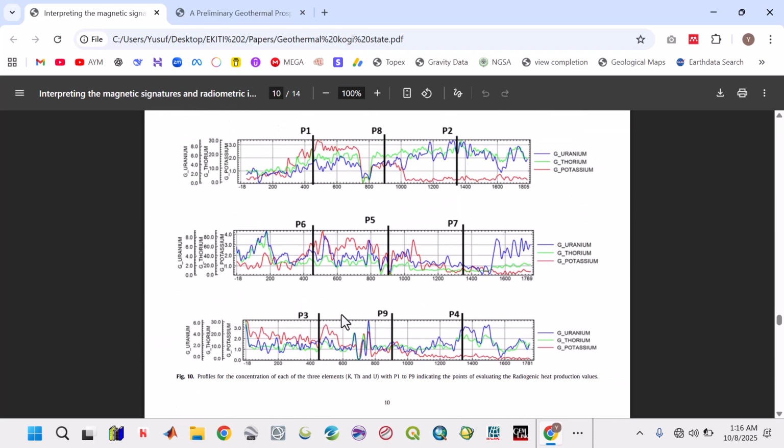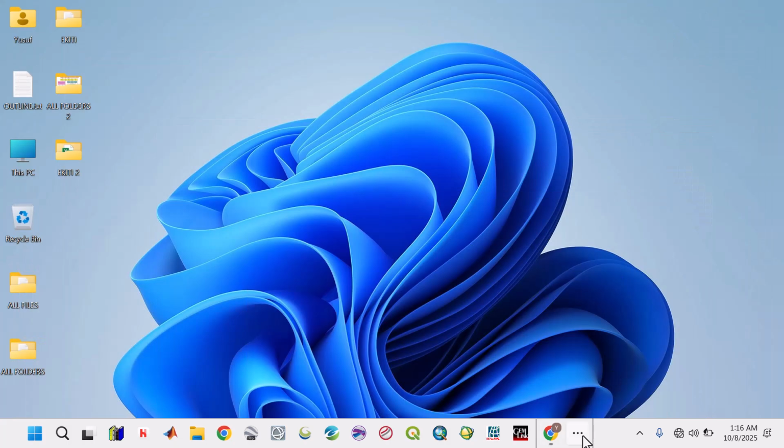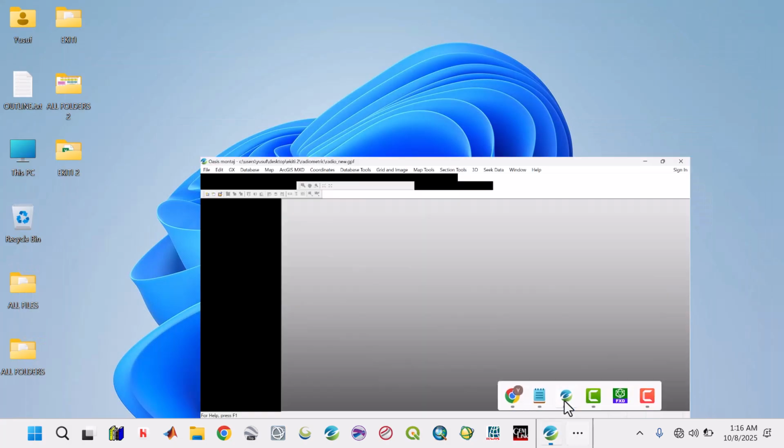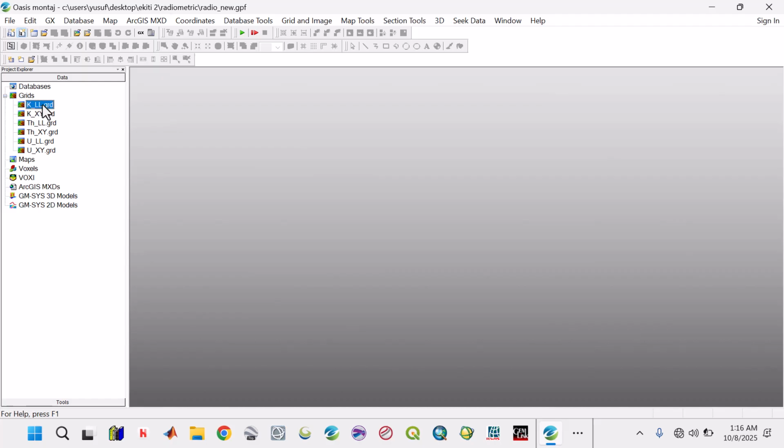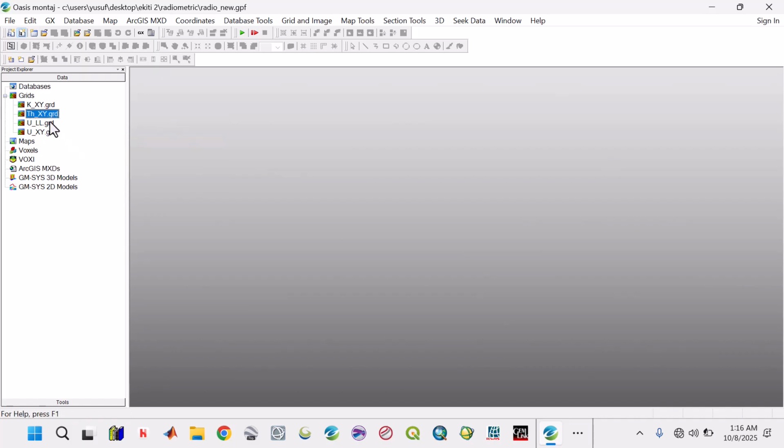We're going to see how we produce potassium, thorium, and uranium. So how do we do it? Go back to this. Now we open these three files and remove the geographic, leaving only the projected coordinate system. Let me first open this one.